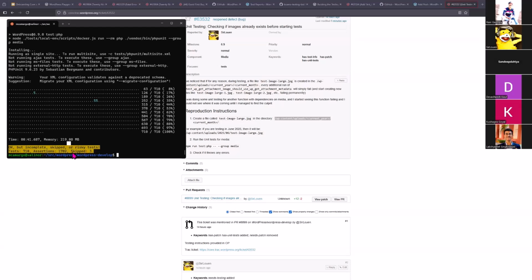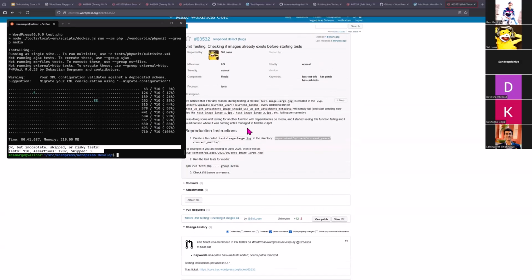And finally, it skipped 3. We don't know why, but it's not relevant for us. The important thing is that this is not red. If it was red, we have a problem, okay? And what I'm saying in this report is that we have a problem.